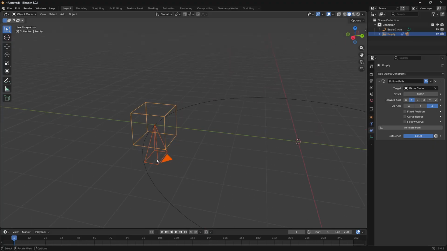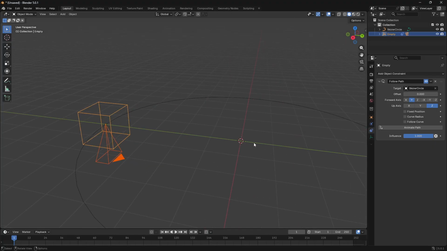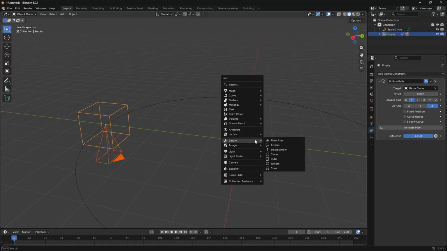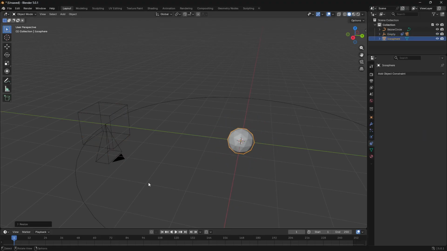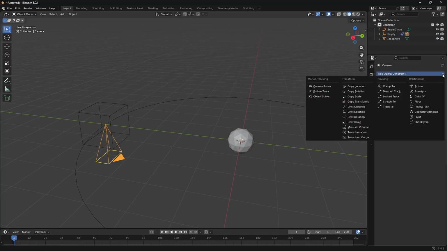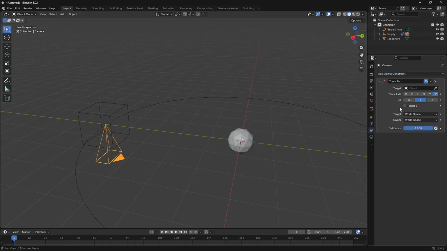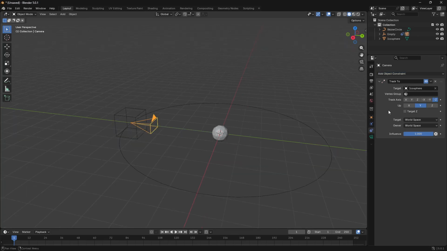So let's make this camera point towards an object here. So we can just go Shift A and then just bring in any object. So I'm just going to go with this icosphere, scale it in a bit, and then select the camera, and then go over to the constraints again, open up the box, and we are going to use this track 2. So use the eyedropper tool and then just select your object like that.